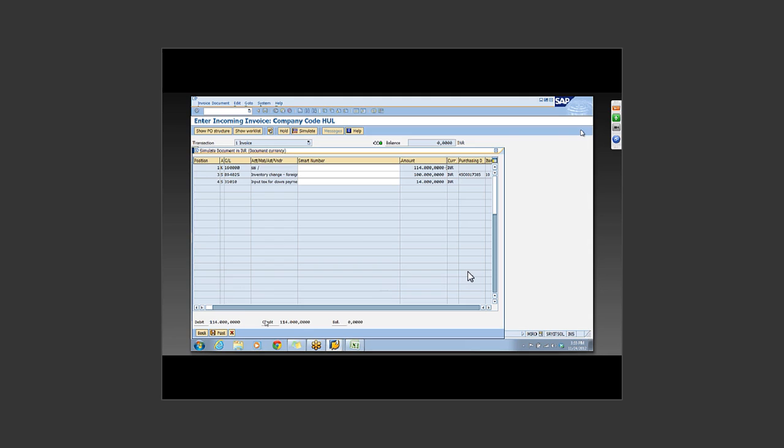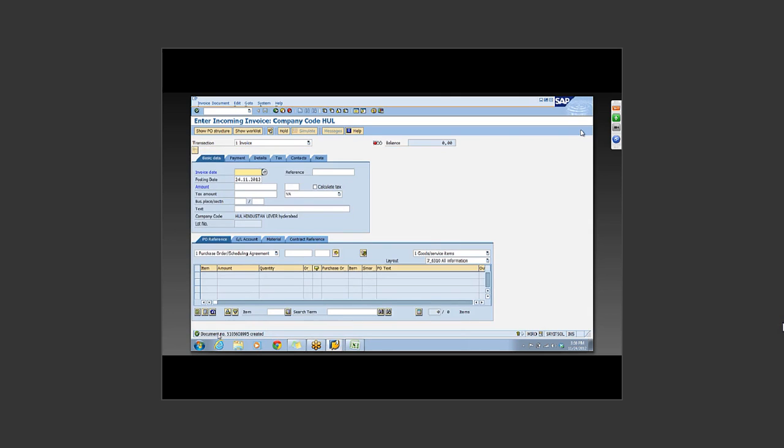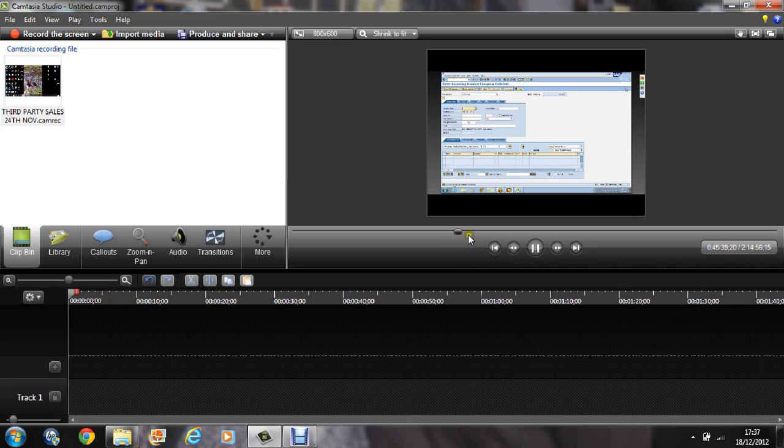Once you see this, if anything is there in your balance, that means you have done something wrong, you need to rectify it. Always keep in mind your balance should be equal, then click on post. That's it. Your invoice has been saved. Whatever the invoice the vendor has made, you have checked it and you are trying to fill the document. Okay?